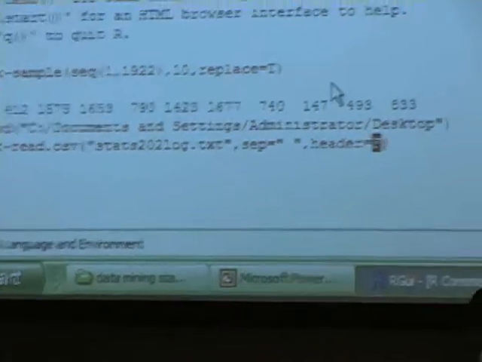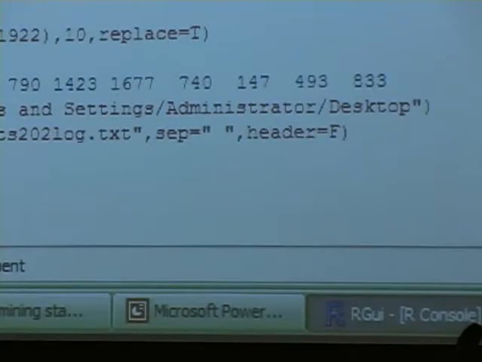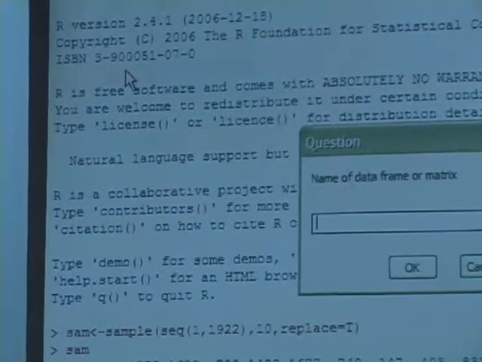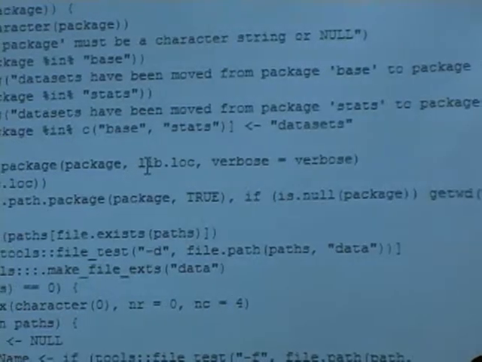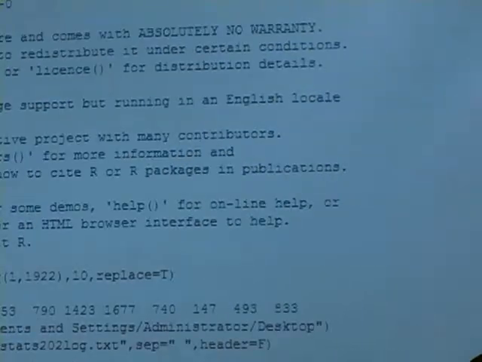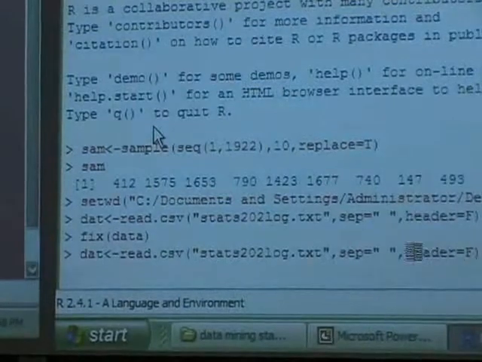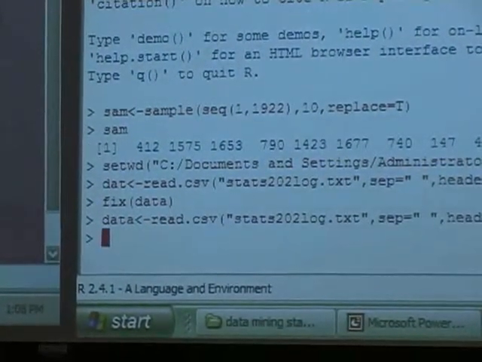Oops, that's an equals. Okay, and there's a cute little feature here. If you want to see it in a spreadsheet, there's something called data editor under the edit menu. And I can type in to see what this looks like. Whoops, what just happened there? I called it dat. Well, let me call it data. That'll confuse me. Data. Okay. So say edit, data editor, data.